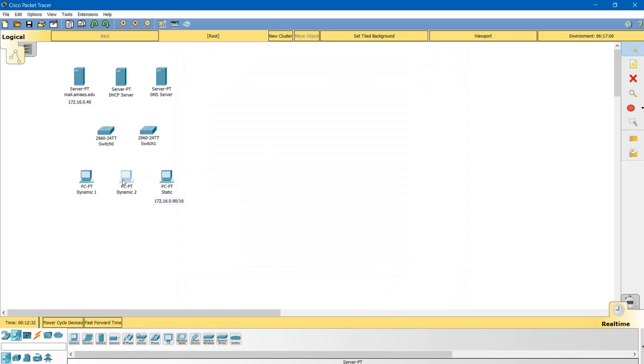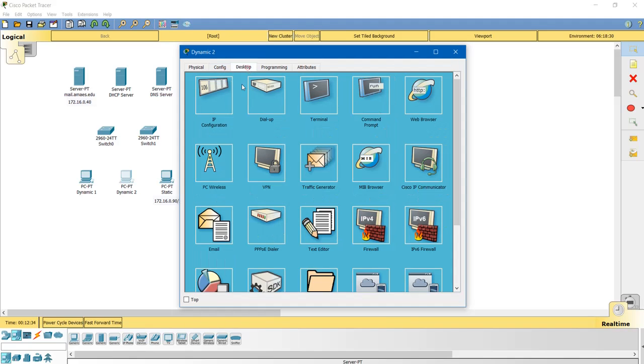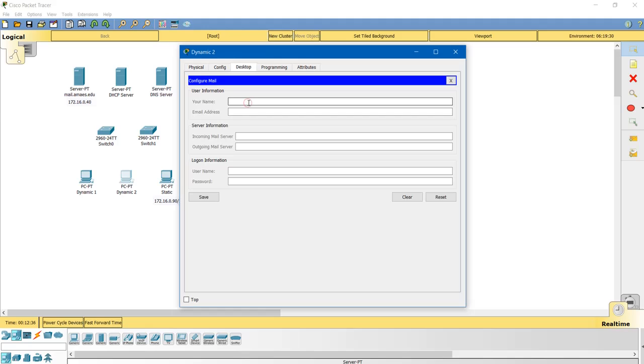Set here again. Go to desktop, email. My second name is Kristensen, so I'm going to use Kristensen here. Email address is user2 at mail.ama.es.edu. Same for the mail servers, mail.ama.es.edu. User2, password is datacom2. Click on save.